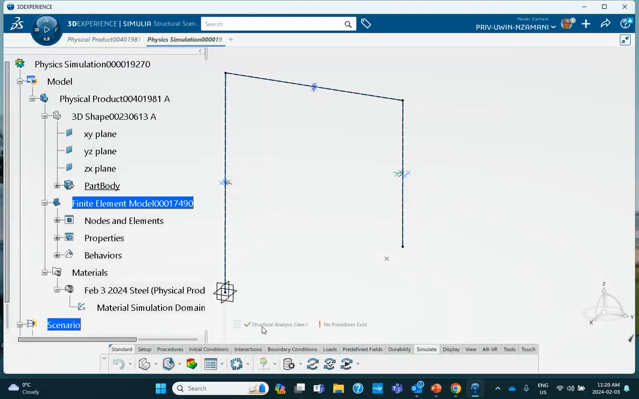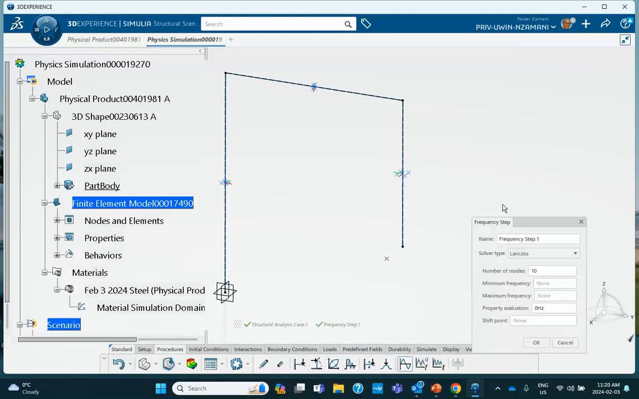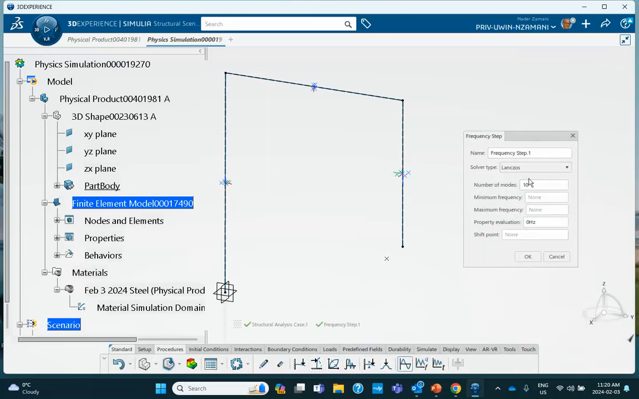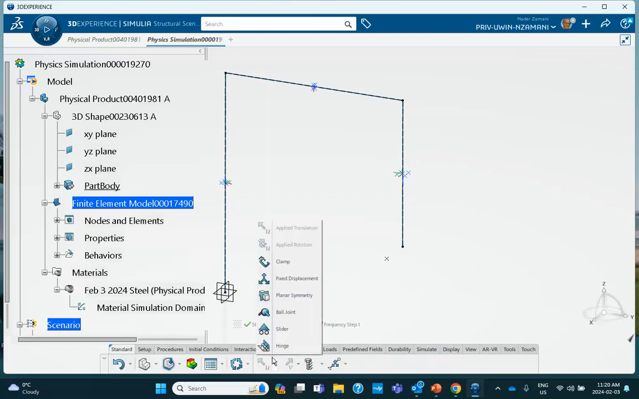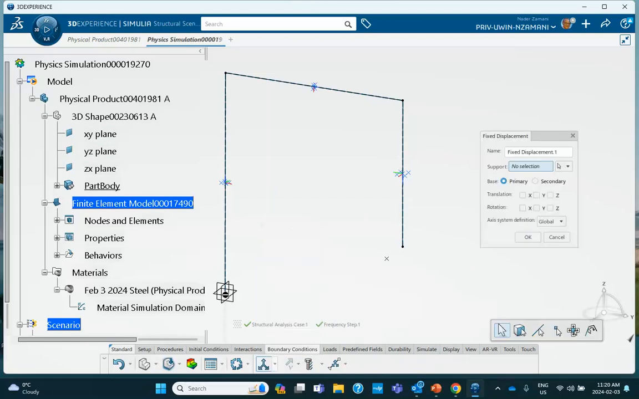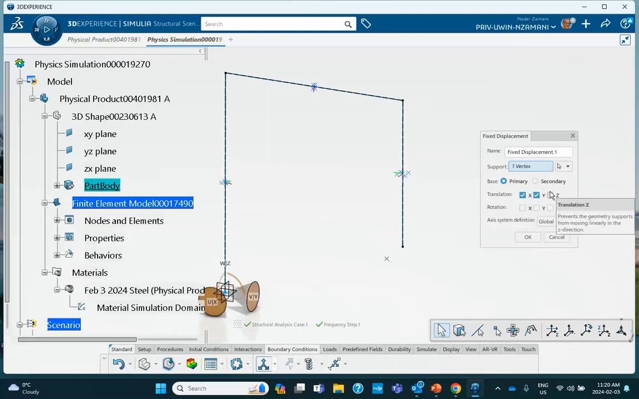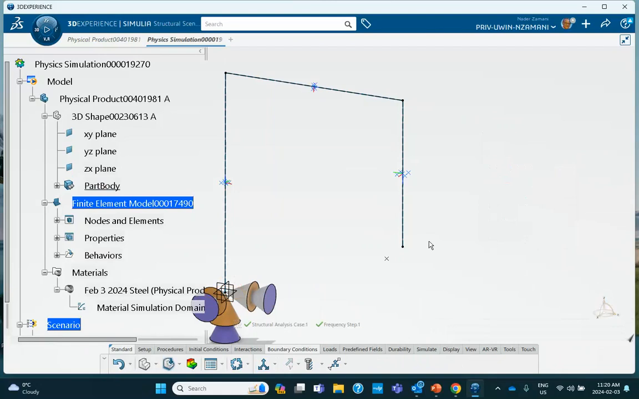All right, so on the procedure, we choose the frequency step. Let's use 10 frequencies. Default is 10. And now we're gonna apply the boundary conditions here. Boundary conditions at the very bottom of this thing. It's a pin. It's a clamp condition. So all 6 degrees of freedom are fixed. You could have used clamp if you wanted to.